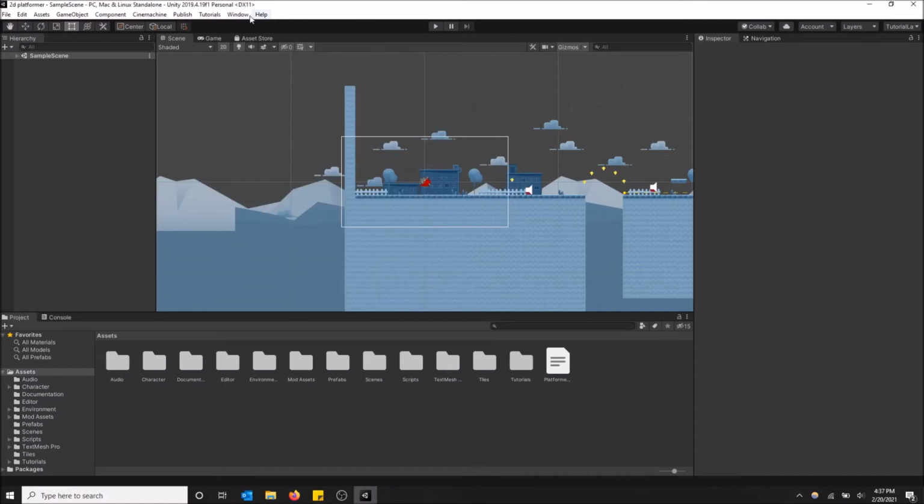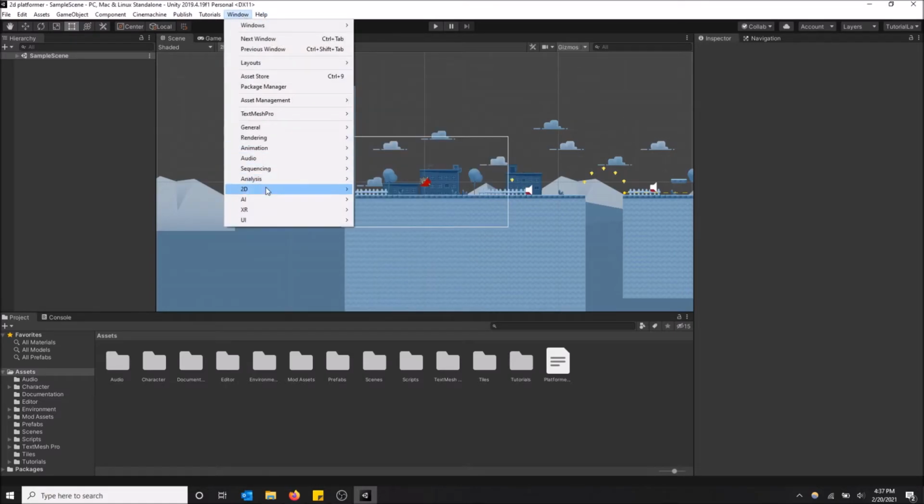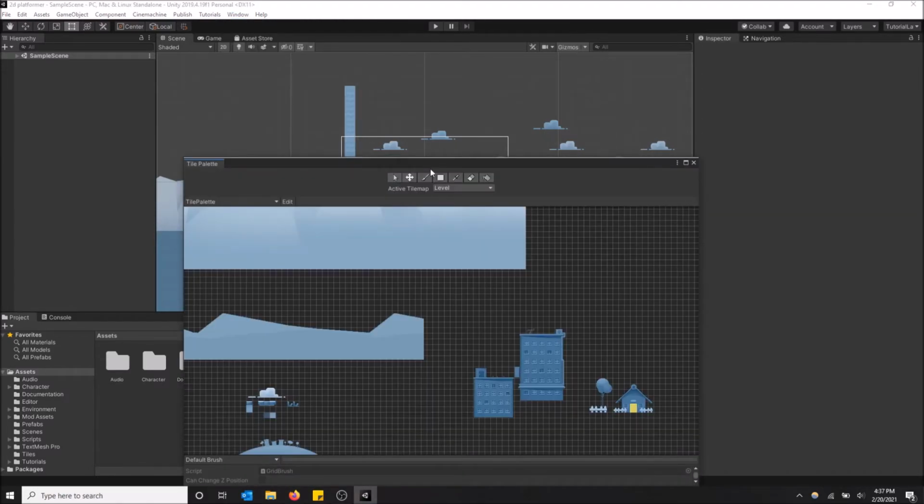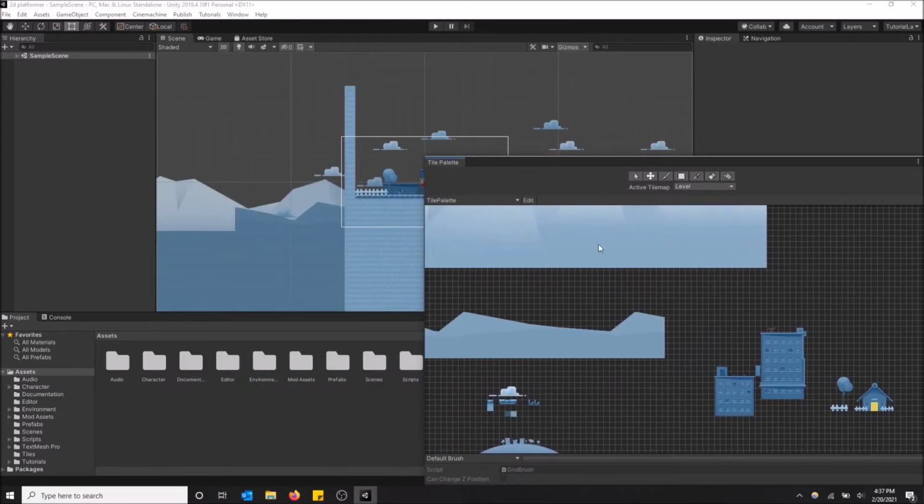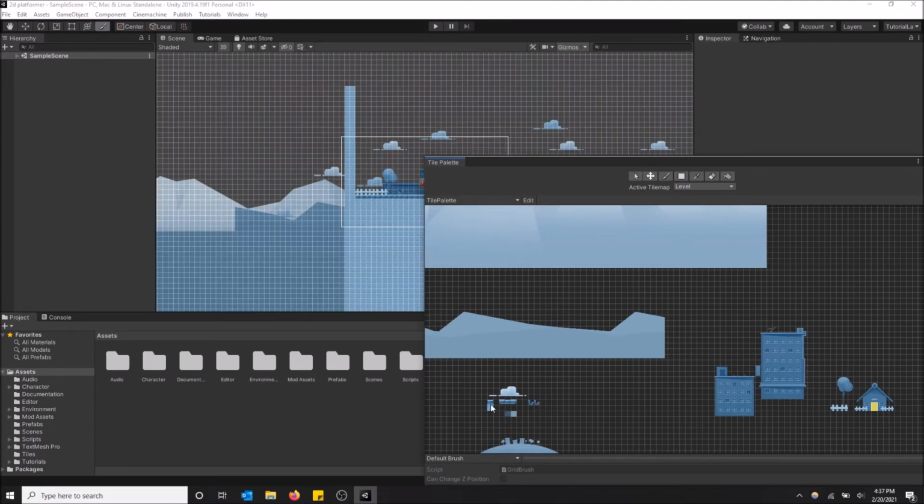So I'm just going to close this. And now when I go under Window and 2D, we have Tile Palette. So boom, now I can click on my tile palette. I can insert new things. For example, let me click here. And now I can just draw a bunch of stuff in my level.